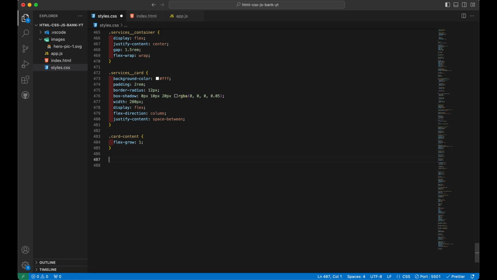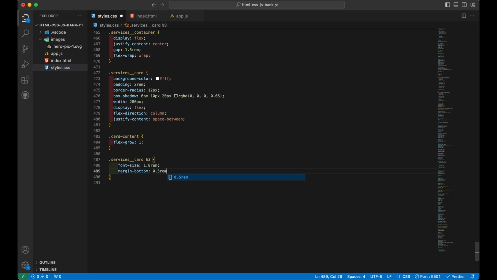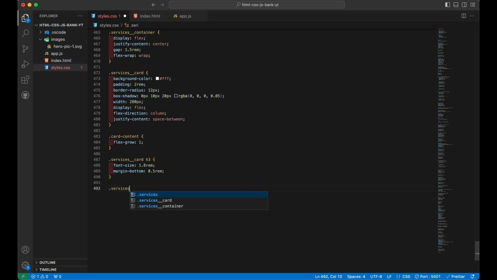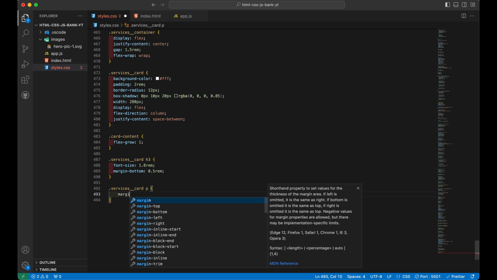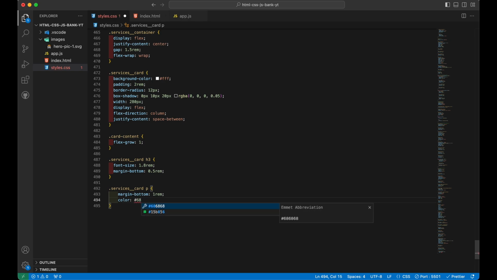And then let's go ahead and do the .services_card h3. Let's do font size, I want 1.8 rem. Let's do margin bottom, let's do 0.5 rem. And then here we're going to do the .services_card p tag. And then this time we can say margin-bottom, if I can spell this. This one will be 1 rem. And then we'll have the color #666. Let's see how this looks.